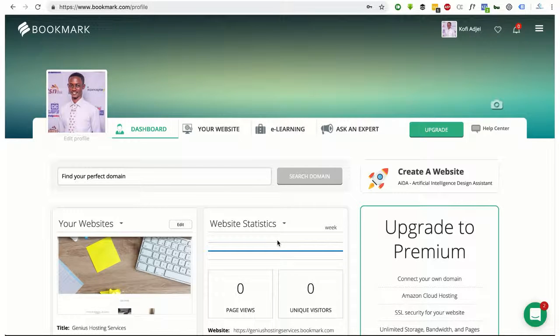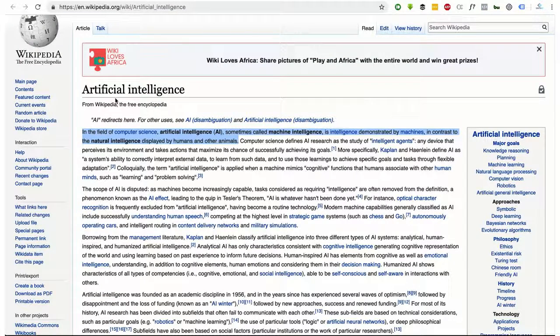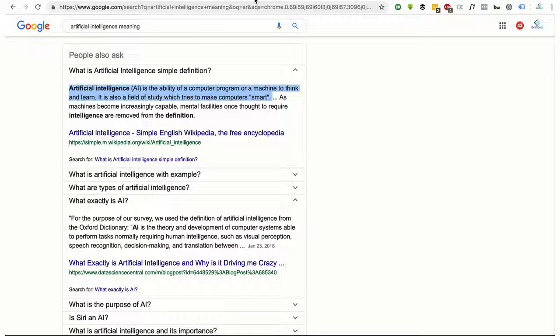So a quick look at artificial intelligence from Wikipedia says that in the field of computer science, AI, sometimes called machine intelligence, is intelligence demonstrated by machines in contrast to the natural intelligence displayed by humans and other animals. So what this means in summary is that it's a computer science term that refers to intelligence that is demonstrated by computers or by machines. Another quick one from Google says that AI is the ability of a computer program or machine to think and learn. It's also a field of study which tries to make computers smart.